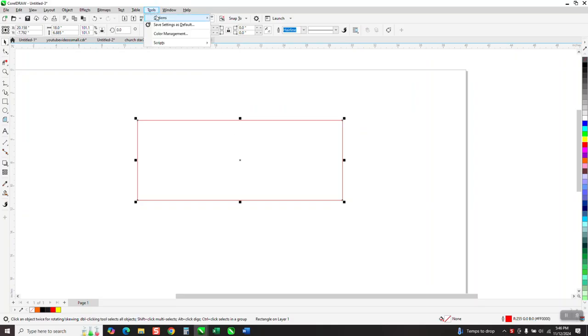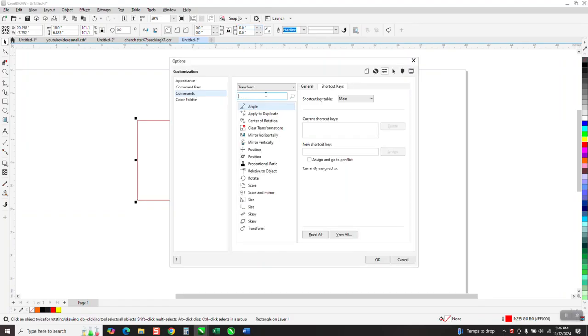Go to Tools, Options, Customization, and he typed in size, but which one is it? Is it this one? Is it this one? Is it this one? Well, with that object selected, if you'll go right here and just left click, it will tell you which one is that little box up there.